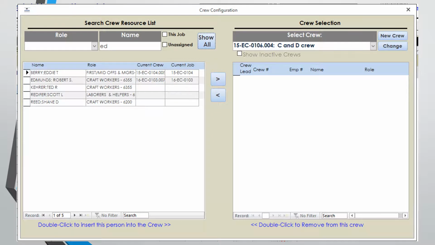In the box Name, type a portion of the person's first or last name. It will have to be a person's real first name. Some people use their middle name or nickname. It would have to be the one that's used in payroll. In this case, we could type Ed, and it would give us a list of employees that have those letters in their first or last name.